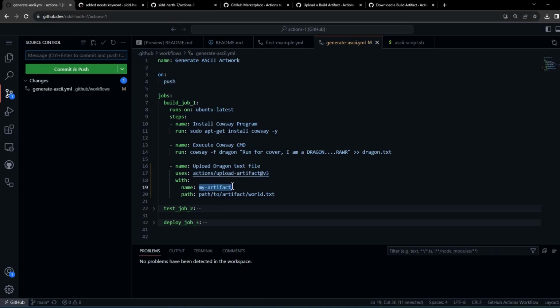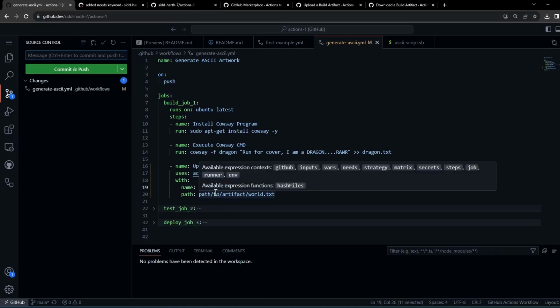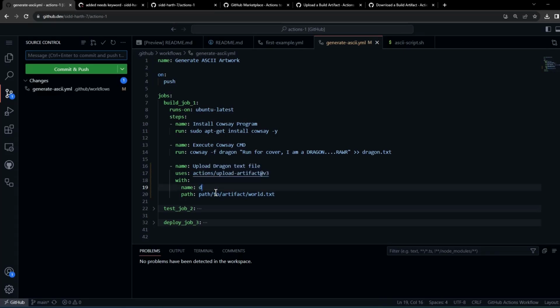So what is the name? I want to give it a unique name so that I can download it using this name. The name here, I want to use as dragon text file. You can use any name. And what is the path? This is saved on the root path, so I'm just going to use dragon.txt. So this is going to upload the file.